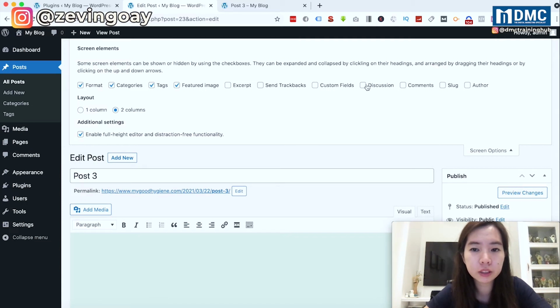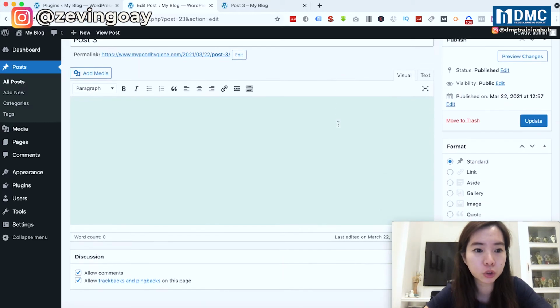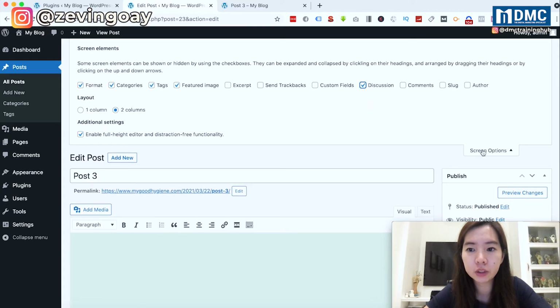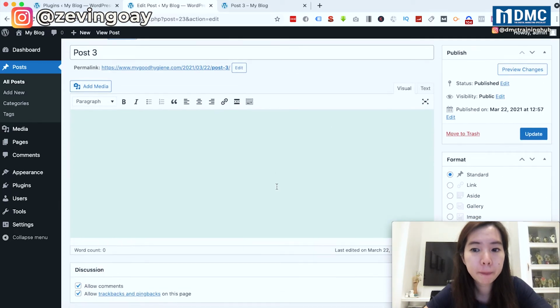So right here, we are going to just open up the screen option and we are going to check on the discussion box, yeah? Once we selected the discussion box, if you scroll down, you'll be able to see this section appearing. It's saying discussion, allowed comments, okay? Once you actually check on this, you can actually just minimize the screen option, right?